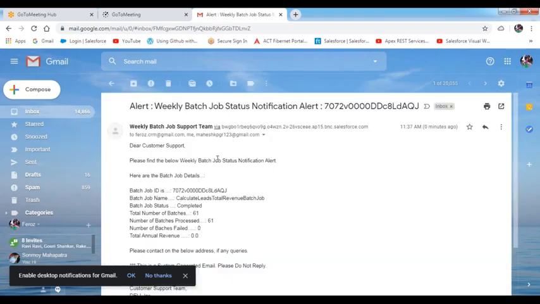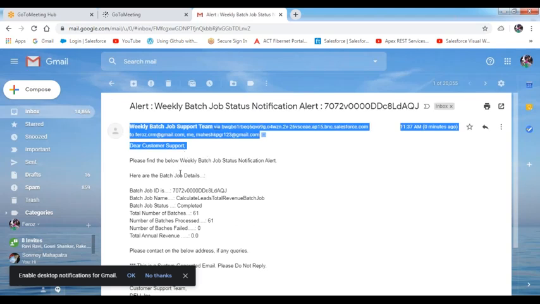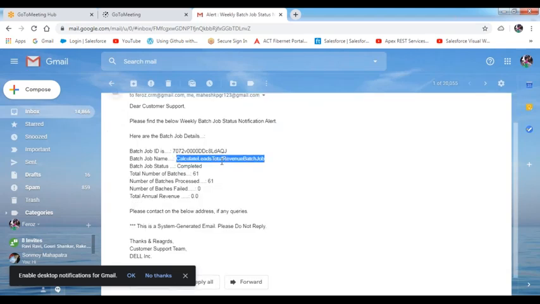Now we are able to see the whole information. Here it indicates the whole details. This is the batch class name. The status is completed. The number of batches is 61. The number of failed batches is 0, and the revenue is 0.0.